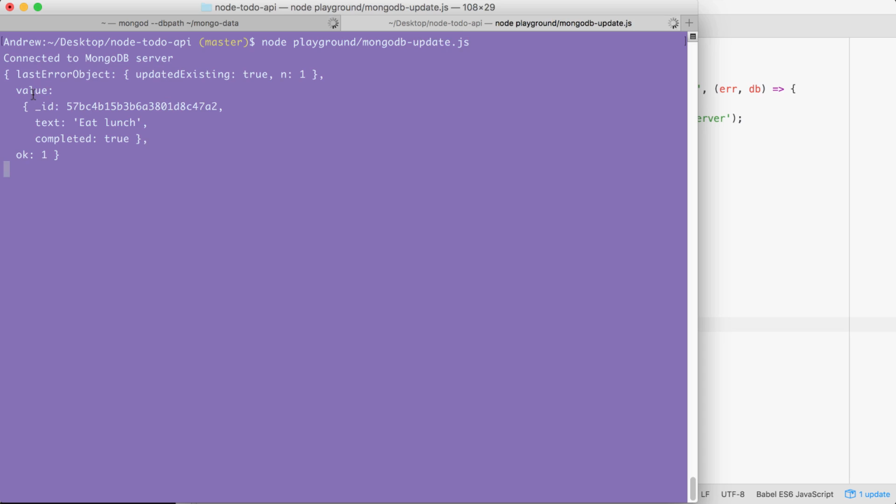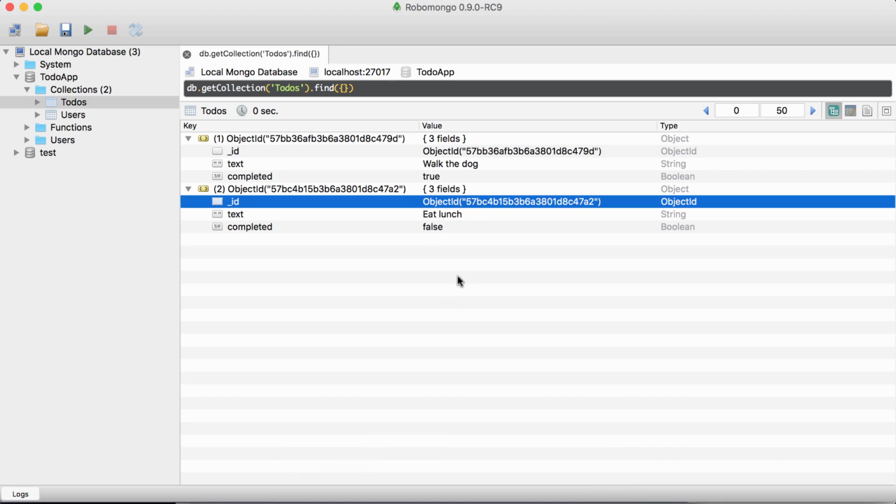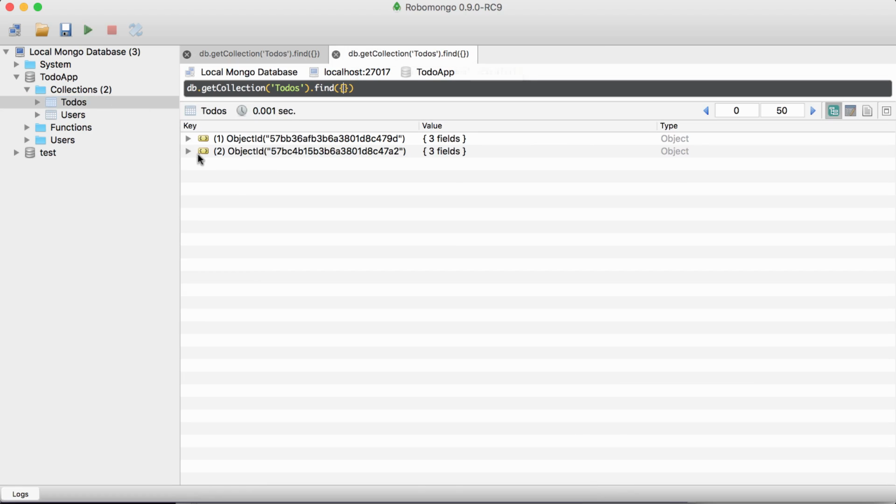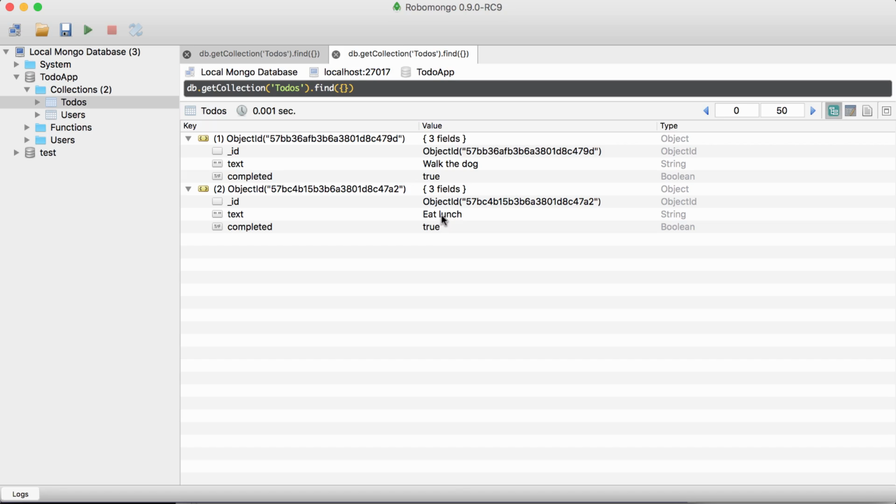We get back the value prop just like we did when we used findOneAndDelete, and this has our document with the completed value set to true, which is the brand new value we just set, and this is fantastic. If we head over to RoboMongo, we can confirm that the value was indeed updated. Here's the old document where the value is false. I'm going to open up a new view for todos, and what do we get? We have eat lunch with a completed value of true. Now that we have this in place, we know how to insert, delete, update, and read documents from our MongoDB collections.